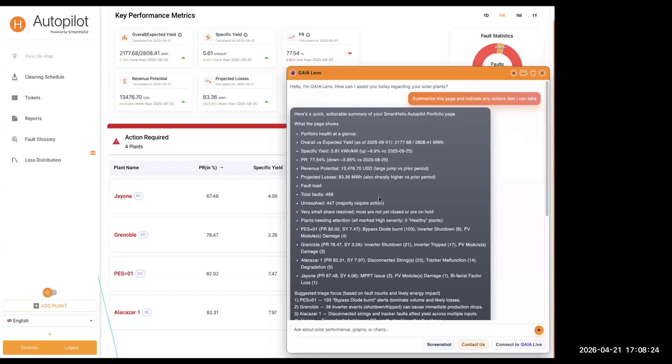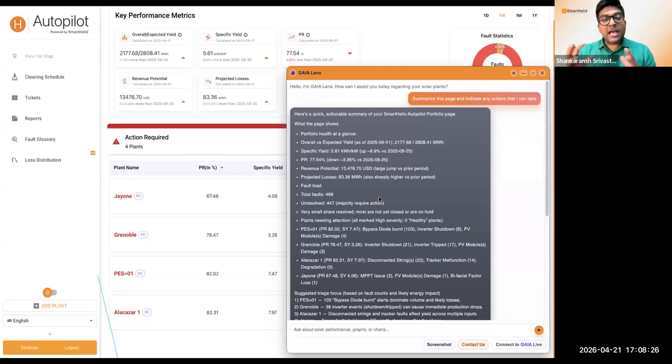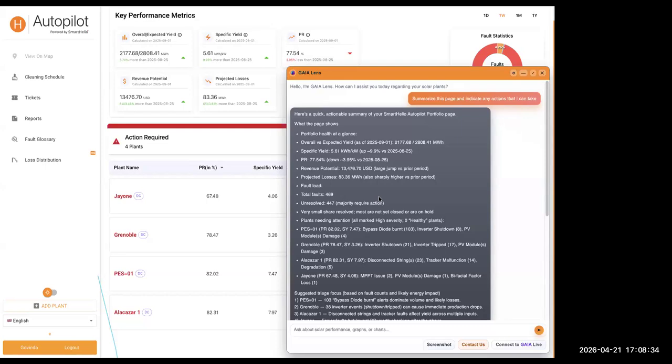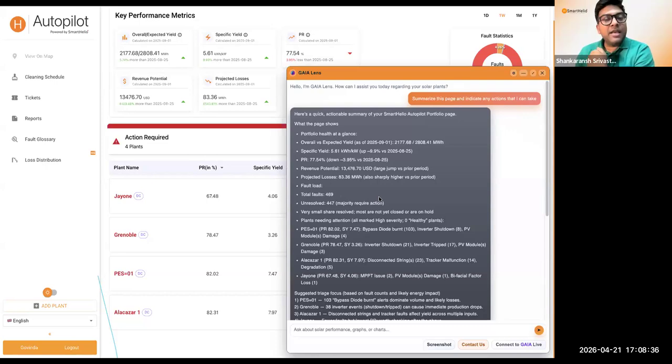Yeah, correct. So in Gaia Live, while onboarding a plant, you already give all of this context. It's a fixed context, and then as the live data keeps coming in, the agent works and tells you what exactly is going on.